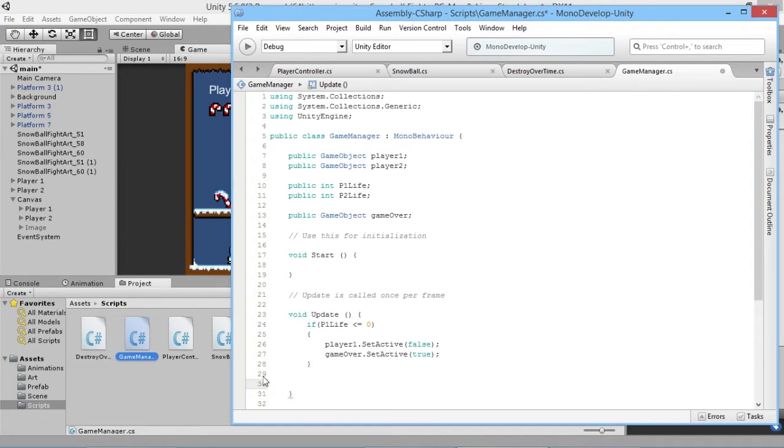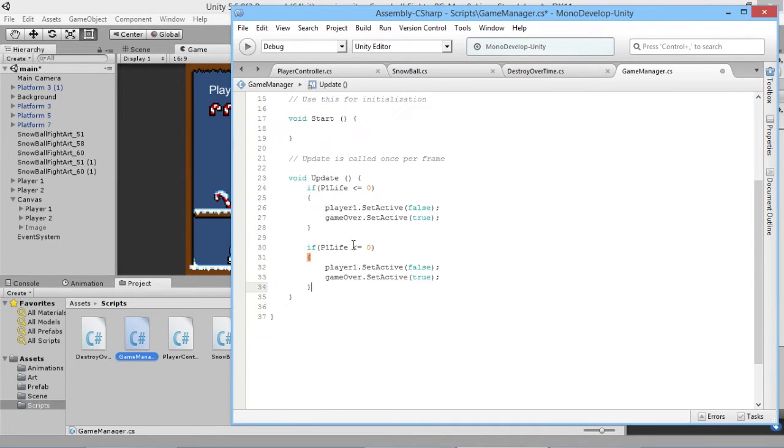So actually what we'll do is, rather than rewriting it all, we'll just copy the same code, paste it in there, and just change all the player 1 references to be player 2. So we can save that. Now we have the basic logic of our game set up, but of course at the moment there's nothing actually hurting our players at all.